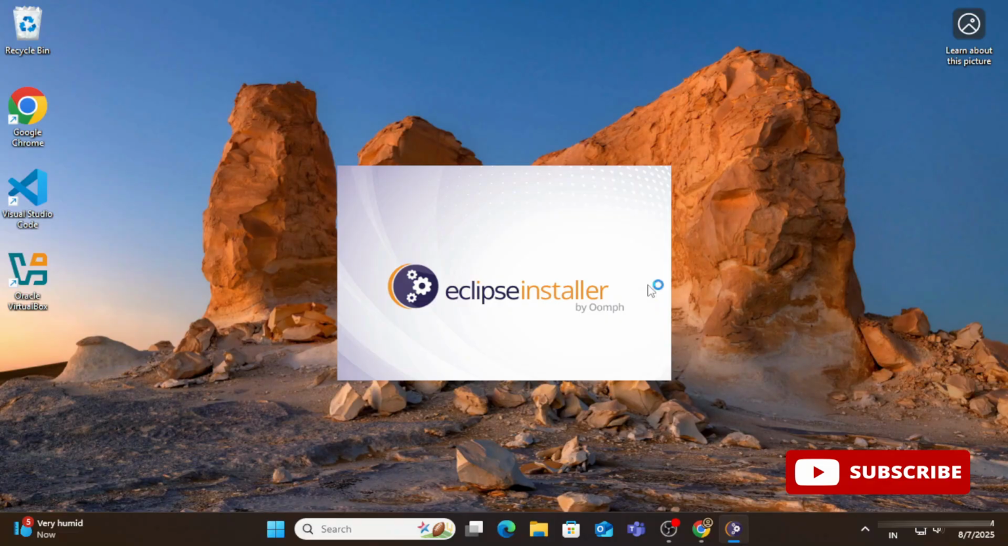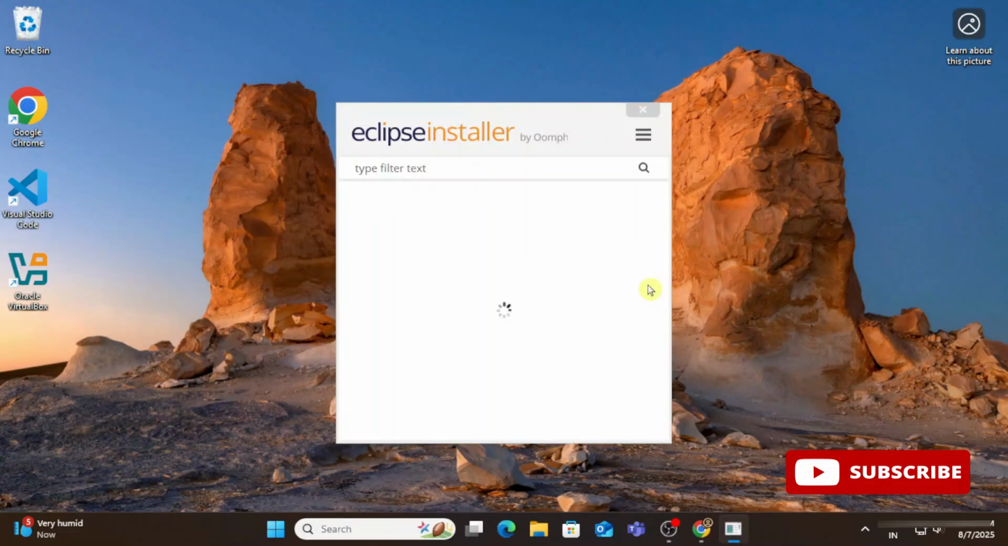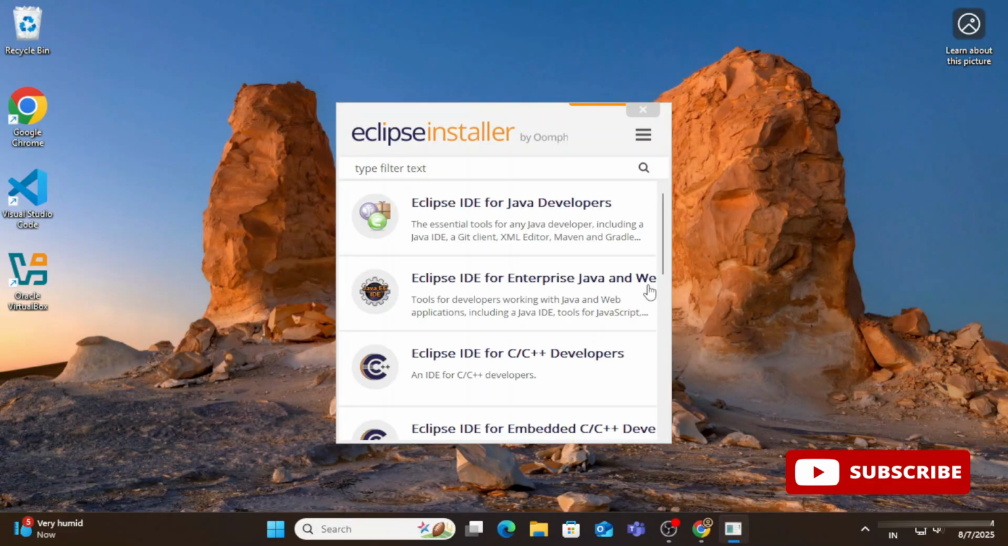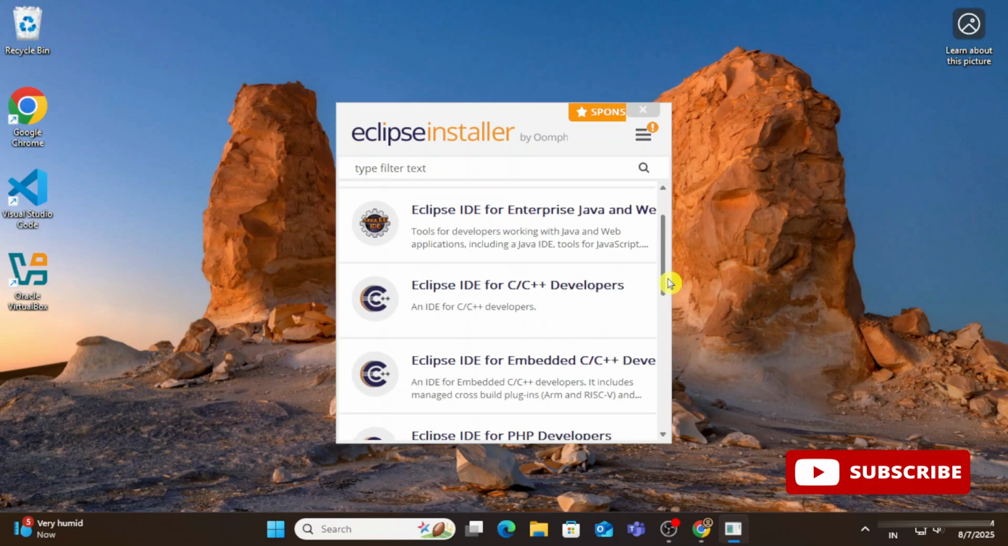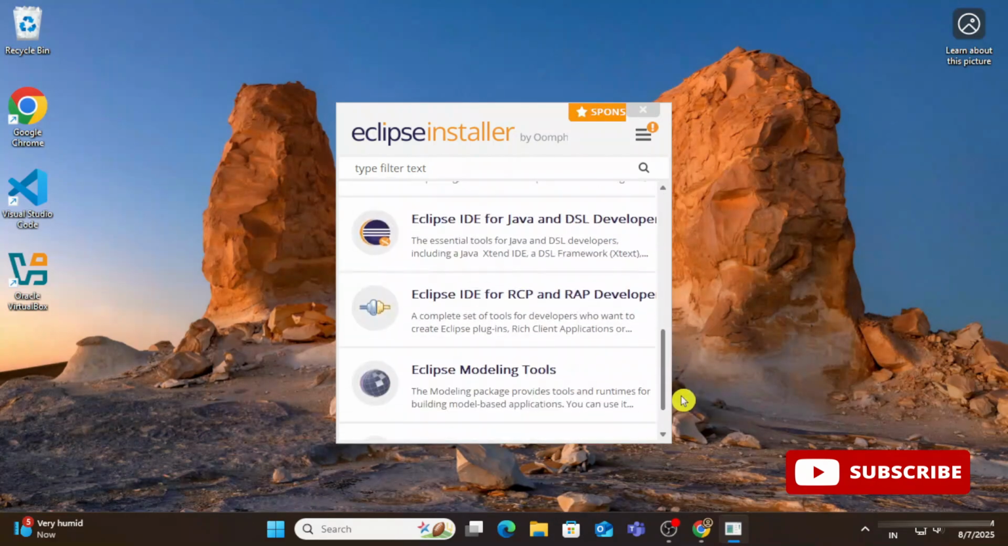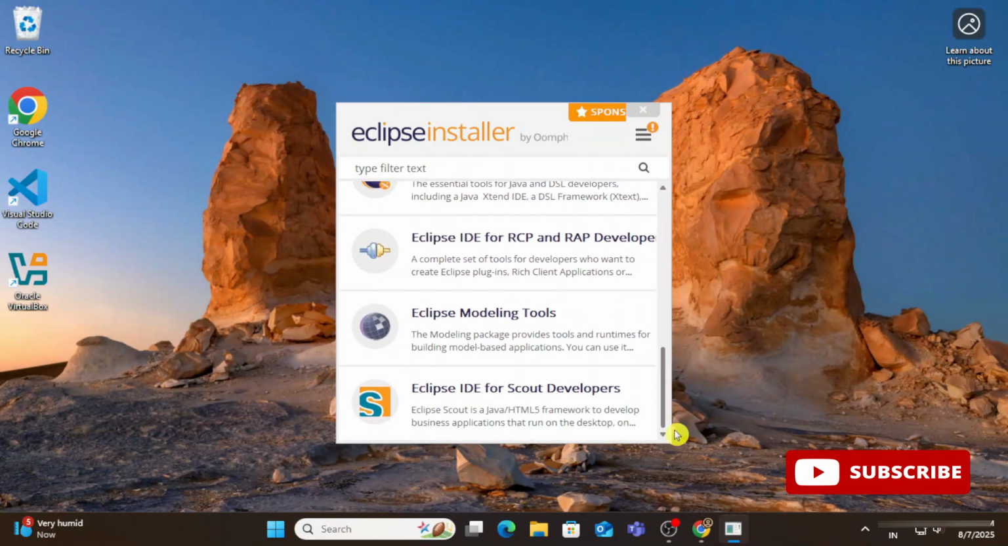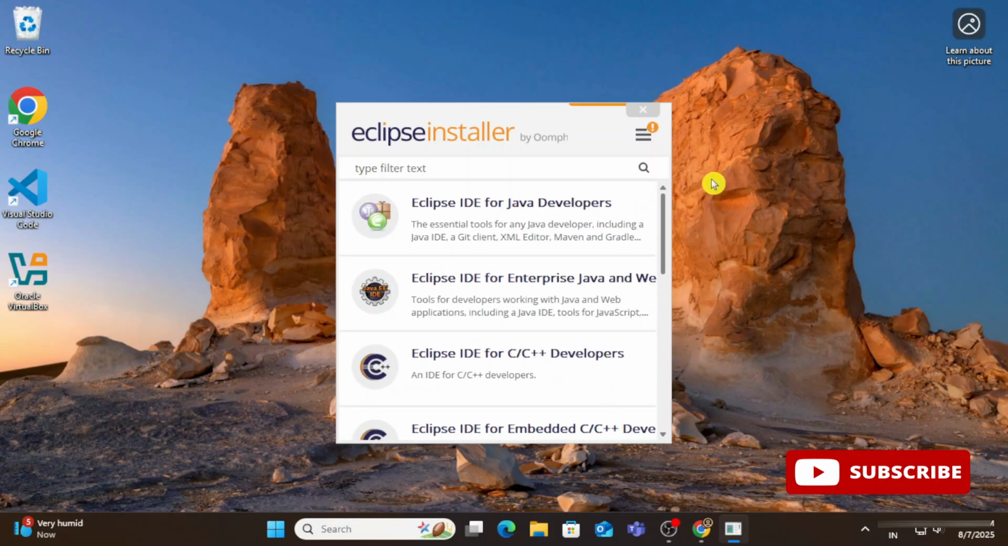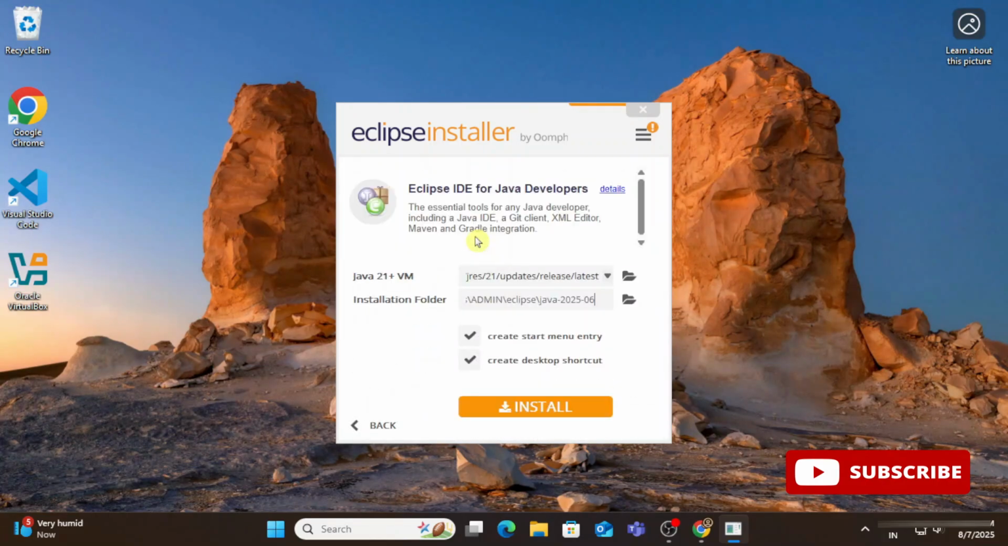And guys, here you can see it's showing various options. We have Eclipse IDE for Java, we have Eclipse IDE for Enterprise Java, also we have for C, C++, PHP and so on. You can scroll and see. You can install it for whatever you want, but in this video I'm showing you Eclipse IDE for Java, hence I'm selecting the first option. So let me just select this first option.